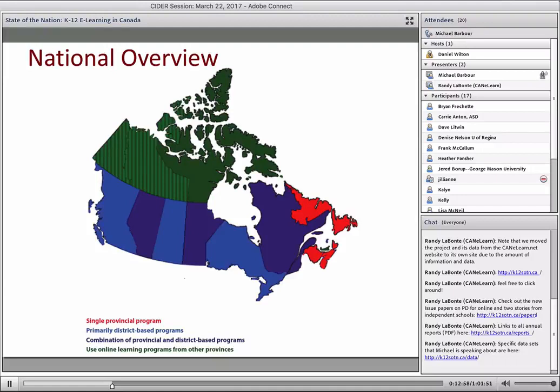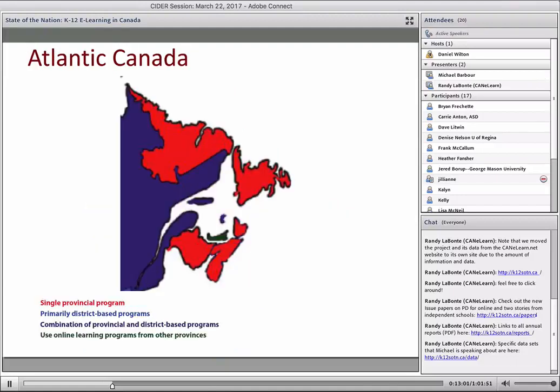What we want to do today is provide more of a regional overview. So we're going to go through a variety of regions, and we've cut them up in ways that make a little bit of sense to us. As I mentioned, Atlantic Canada, with the exception of Prince Edward Island, has single province-wide programs. So there is a program that is run out of the Ministry of Education. In the case of Newfoundland, it's called the Centre for Distance Learning. Nova Scotia has the Nova Scotia Virtual Public School, or sorry, Public Virtual School. Sorry, Nova Scotia Virtual School.